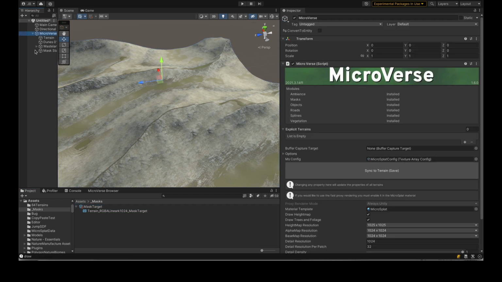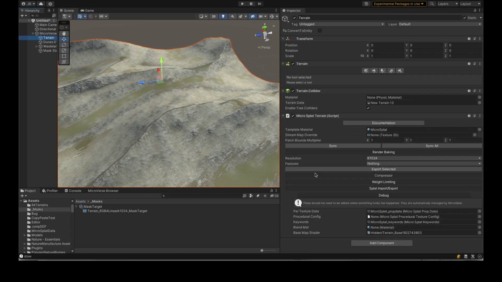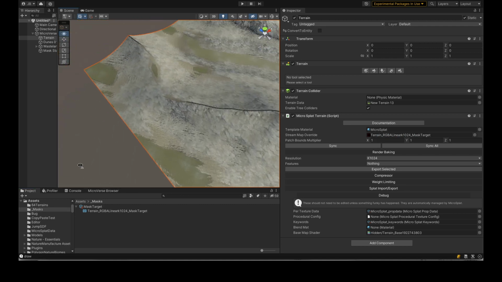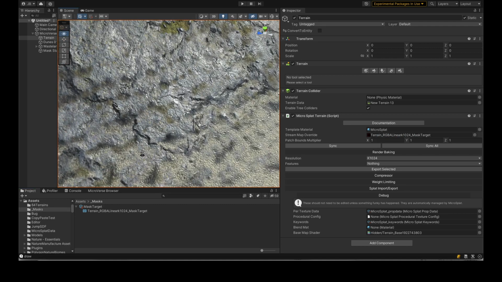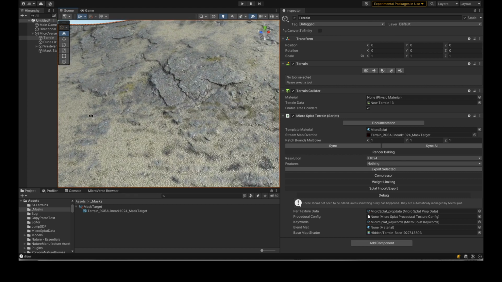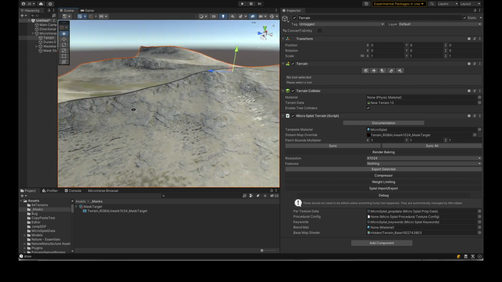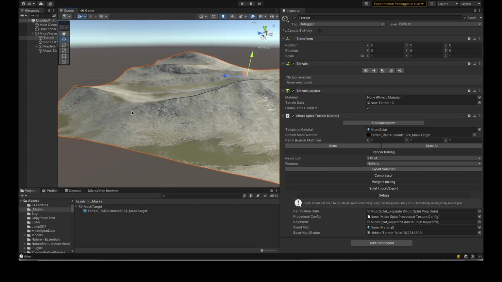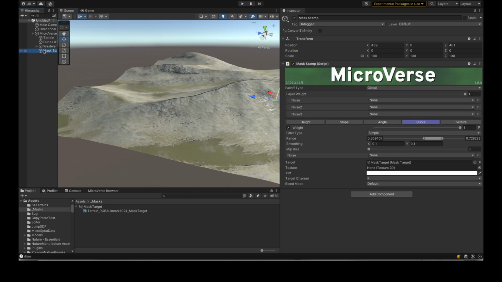So on our actual terrain here, we have a MicroSplat component as soon as the terrain loads. And we have this stream override map. If we just drag this in here, we will see that it's put our wetness information on the areas that our mask texture is defining. And because this is a packed mask, let's just duplicate this stamp.